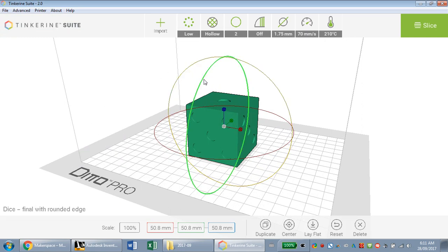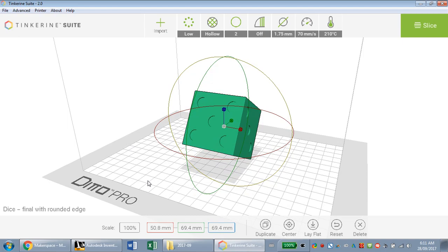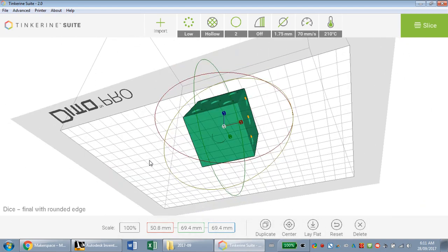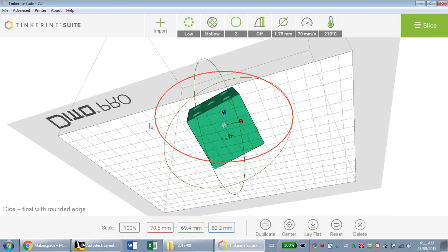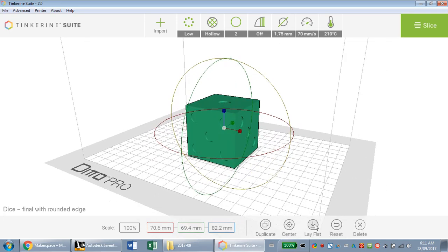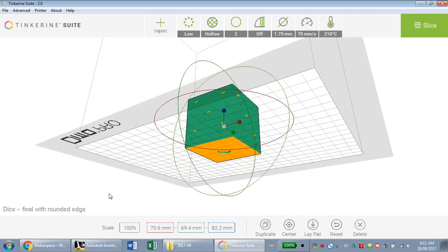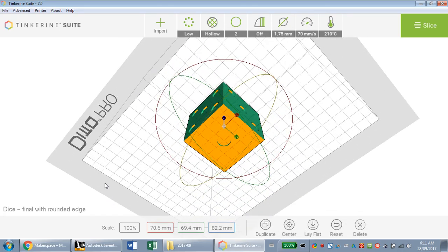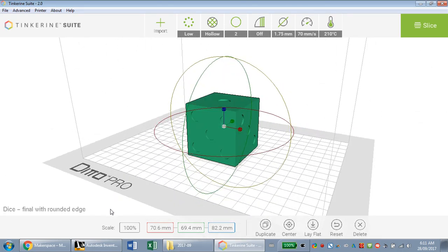Okay, a couple things here. If the dice comes in on an angle, I can use my right mouse button. You can see it's not flat, this surface here. So what I can do is click down here and go lay flat. When I go underneath with my right mouse button held down, you can see it's laying flat. Okay, that's the first thing.